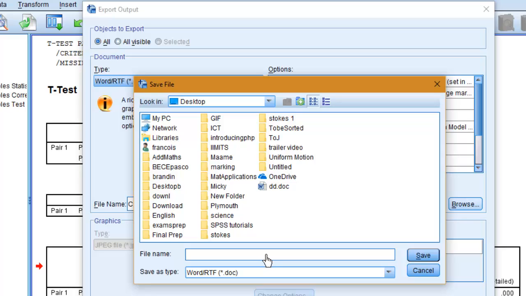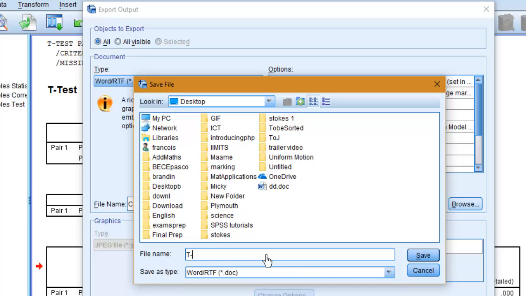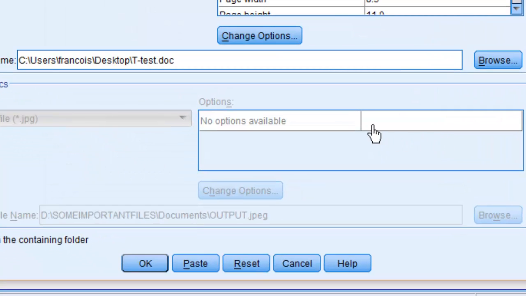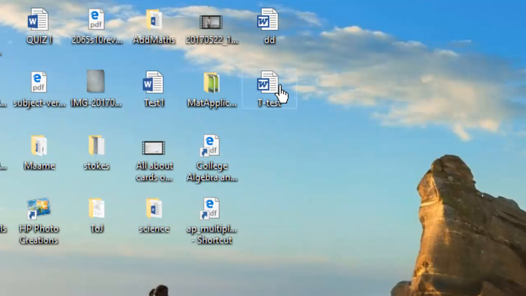So the name of the file, I want it to be t-test. Then I click save, then okay. Now if I go to the desktop, I'll see t-test over here in a Word file extension.